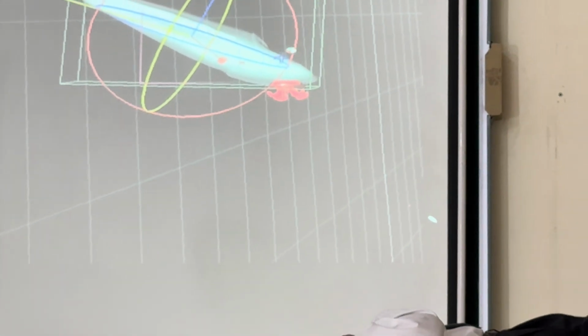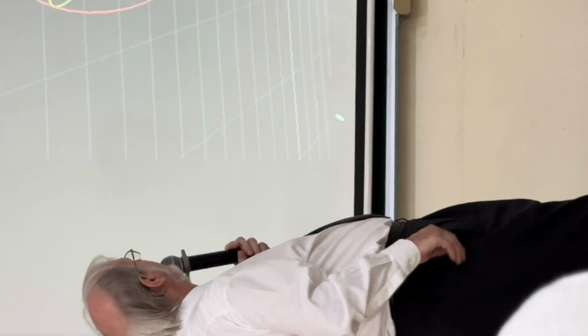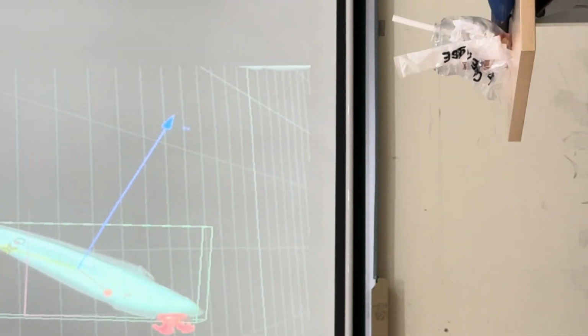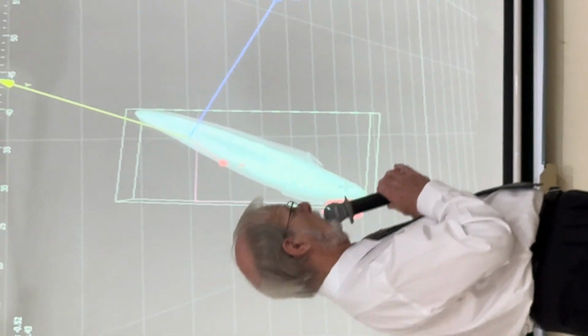Then it's okay, this is not good, this is not what I want. Let's look at something different. If I move the center of rotation to here, what do I get? Uncontrolled tipping. I forgot that.